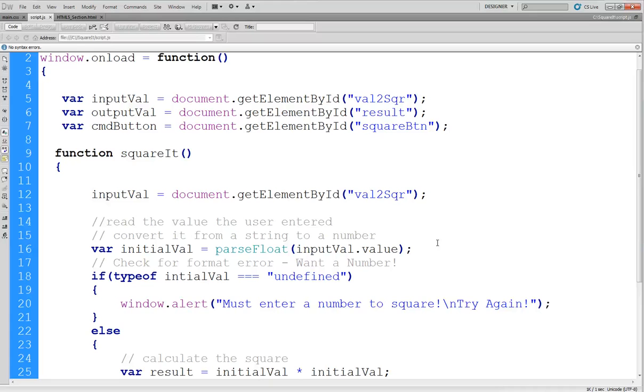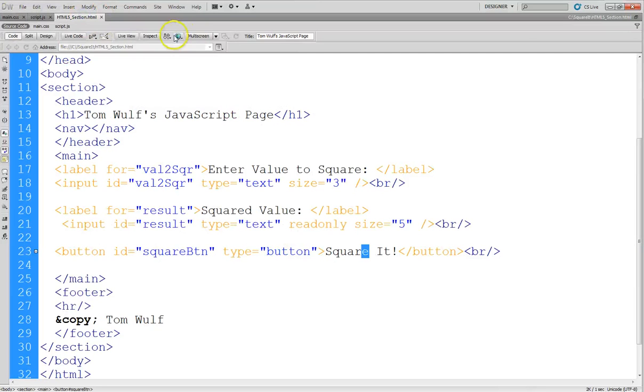So that tests to see if it's undefined, but why would it not be undefined? A second. So input val, get element ID, val to square. So it does reread that. Well, let's try something else here real quick. Let's see if it works initially.